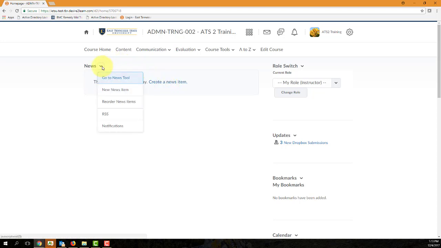This menu offers other options as well. The Go to News tool will open the News tool that populates this widget. There's a Reorder option, which will allow you to manipulate the order of your news items, and an RSS feed option, which will allow you to connect this widget to an RSS reader. For now, let's just click this New News Item option.